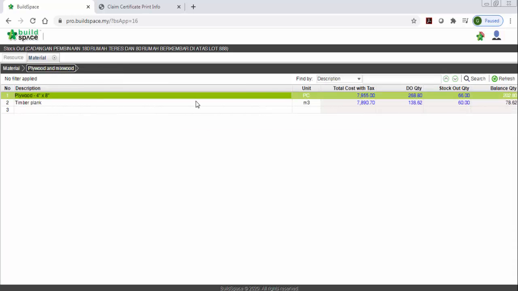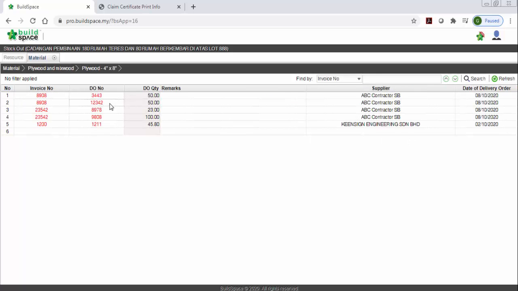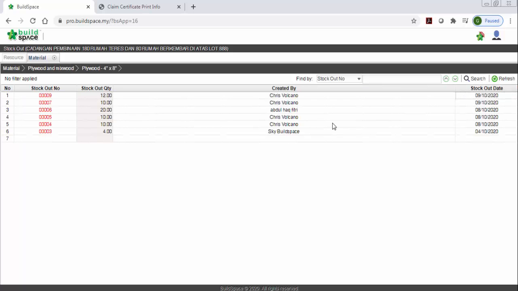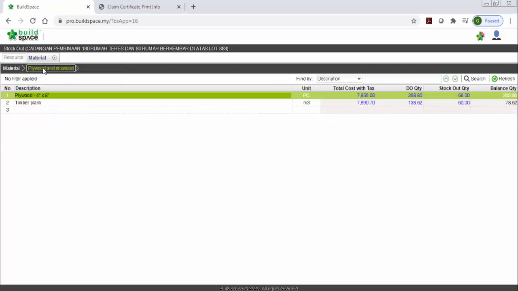I will go back here. I can go to the DO here, double click. I can easily trace my DO number from here. If you want to see the stock out also, you can just go to stock out here. This is the stock out quantity, from whom, and the date. So this can be matched to your wastage report to control your material. This is very useful if you use our finance module here.